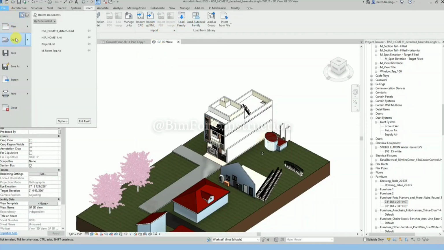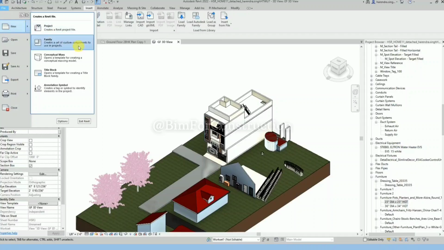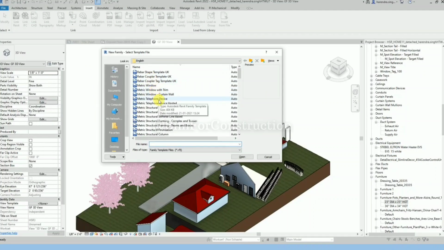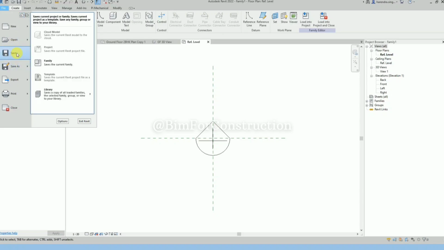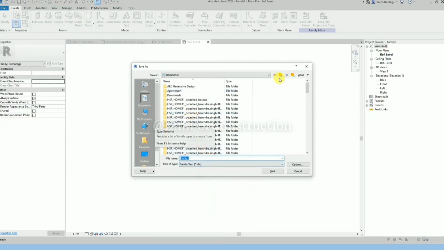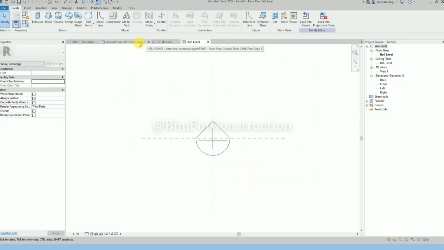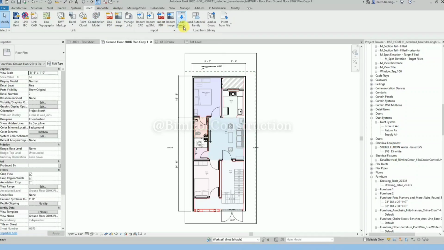So we have discussed system families and loadable families. For the loadable families we have downloaded, and if you want to create from scratch, you have to select the template. Here you can create your own family and save it, and again for a different project you can load it from the location where you have saved those families.